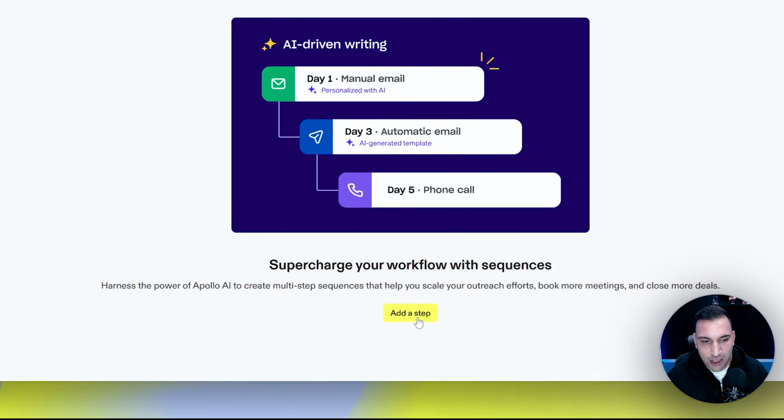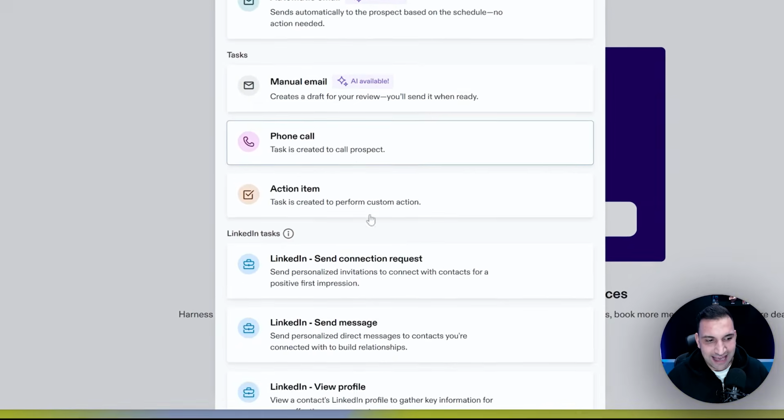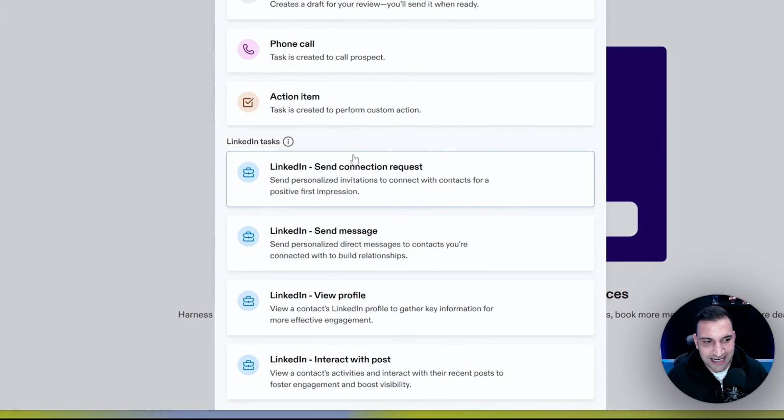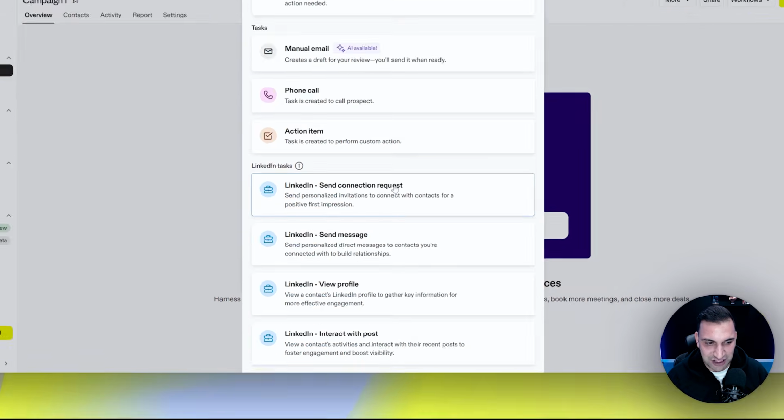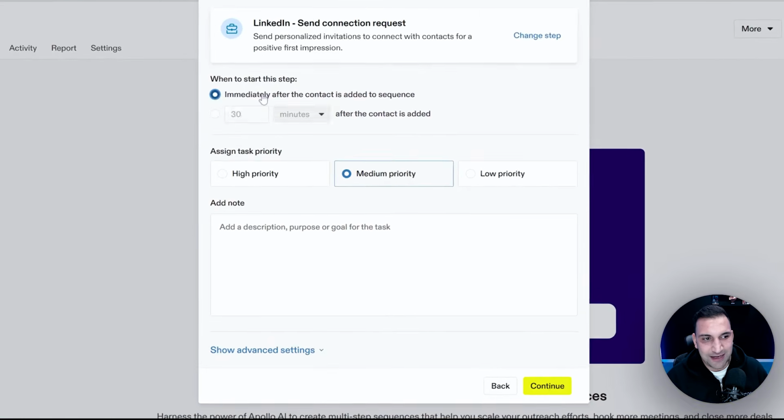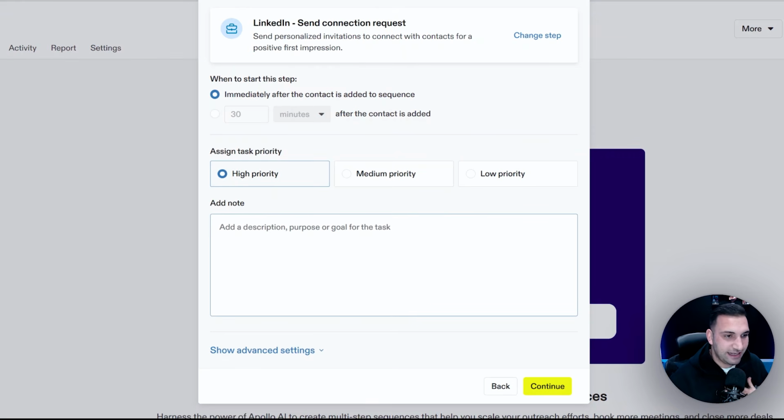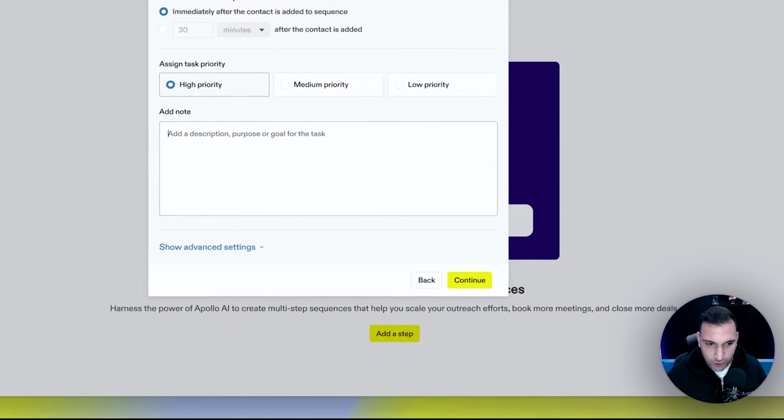So click this yellow add a step button, and then in the LinkedIn task segment, click LinkedIn send connection request. You want to send this immediately after the contact has been added to the sequence. You can assign the priority as high so you get a notification. If you did want to put your template here and do it in the way that I did, so editing your template before you go to send it, add the note over there.